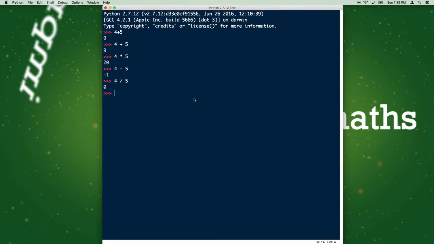Because Python does division slightly differently, and it's dependent on the numbers that you use. Now, we've used a special type of number. We've used a whole number here. 4 and 5 are both whole numbers. And because we're using them, Python says how many whole 5s are in 4, and it says 0, because there's no 5s in 4.